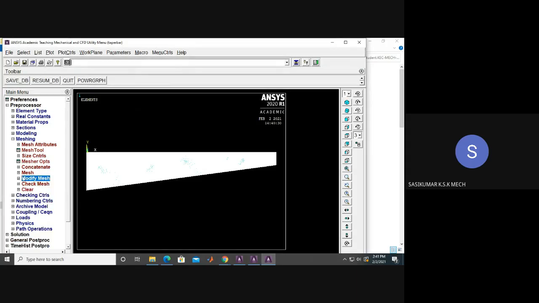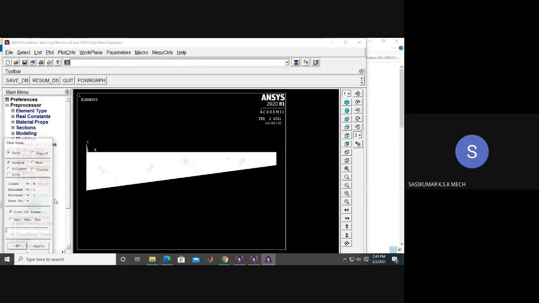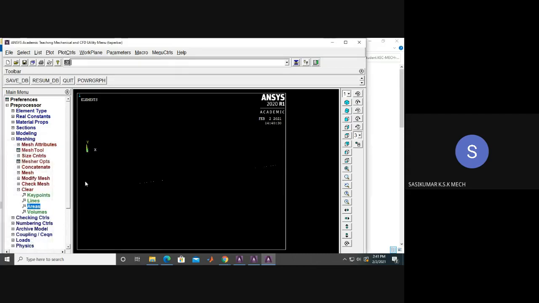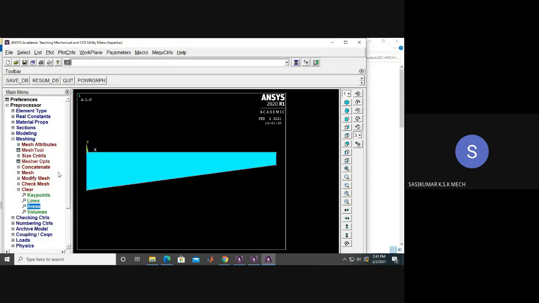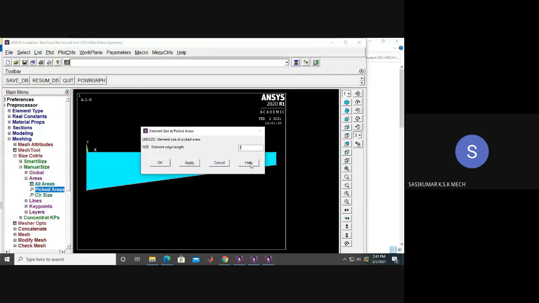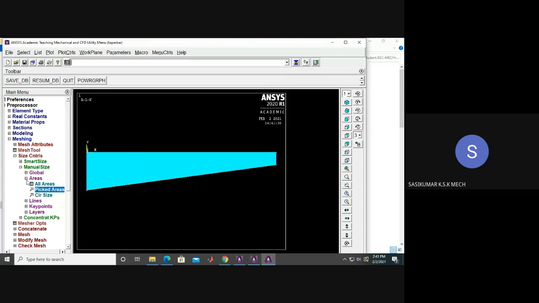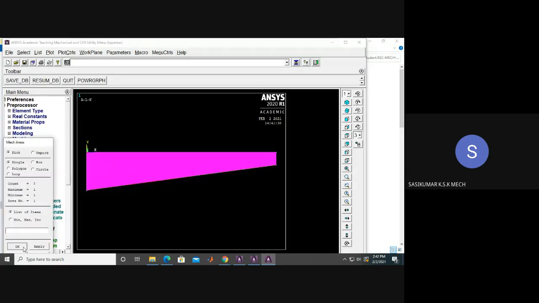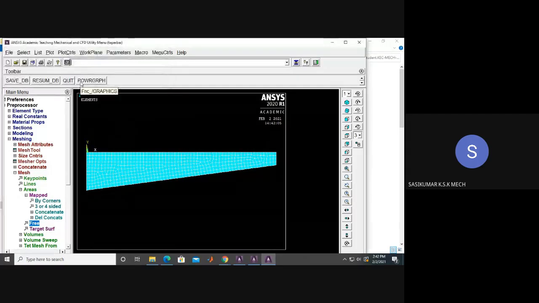We'll delete and we'll remesh it. Mesh, clear mesh, area, you just select, just give OK. Plot, multi-plot. Okay. So once again, go to the size control, areas, picked area, select this. So instead of 5, let us have say 3 or 2.5. Just give OK and go to the mesh area, free mesh, select this area and give OK. So now we have even finer mesh.